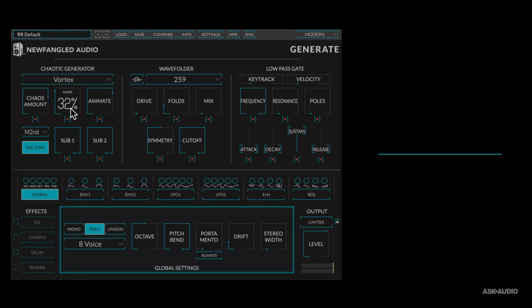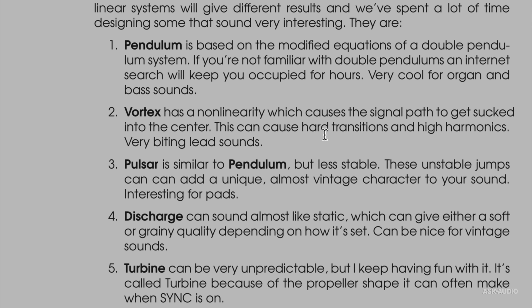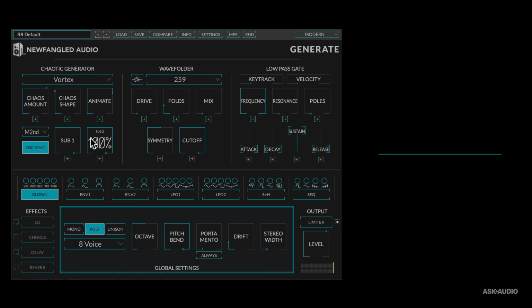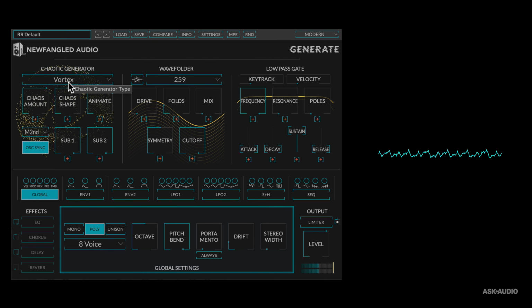Let's quickly check out vortex. So what do they say about vortex? Non-linearity, which causes signal part to get sucked into the center. This can cause hard transitions and high harmonics. Very biting lead sounds. Okay. It does sound a lot more aggressive. Maybe in the low register here.